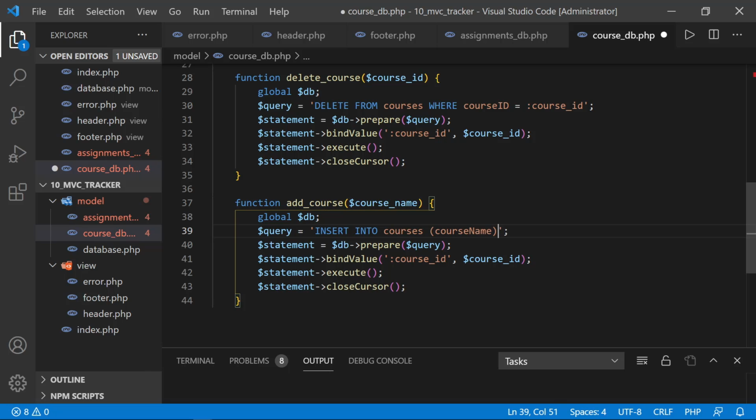course name, which is not the value, it's the title of the column. And then we'll say values, and then we pass in the parameter, course name. After that, we have the prepared statement. And here, instead of course ID, using a course name parameter and course name variable that is passed in as a parameter. And after binding, we execute and we close the cursor, and that is the end of that function.